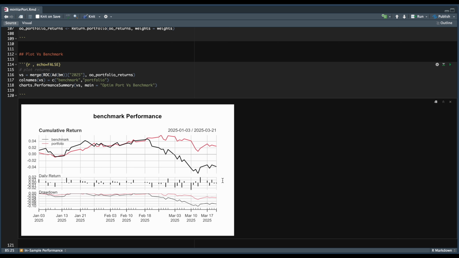And of course, this is not investment advice, so please be cautious if you want to use this for personal investing.